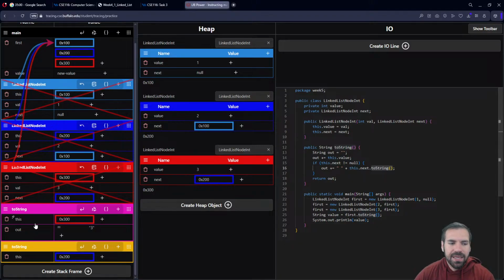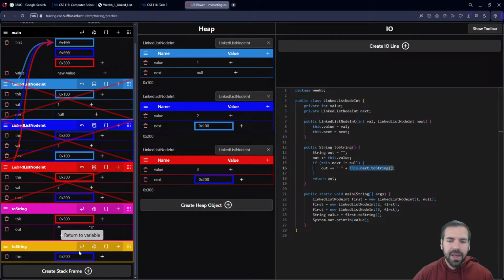And then this stack frame, the first stack frame for toString, is going to sit there and wait for this method call to resolve so it can finish what it was doing. So this stack frame has to remember that this is where it was. It's waiting for this, and once this returns, it can finish writing this line. It can finish executing this line and then return whatever was resolved. So we have to resolve this method call first.